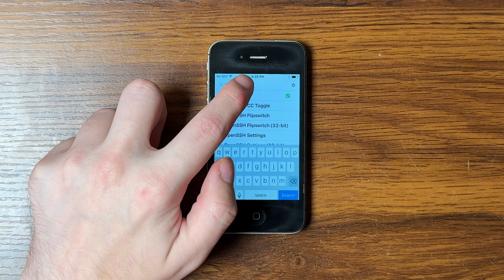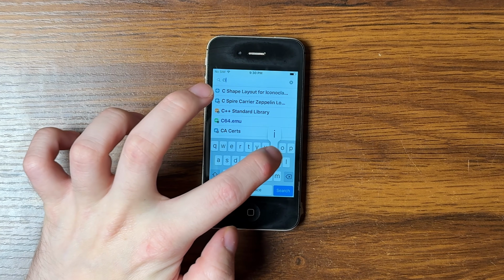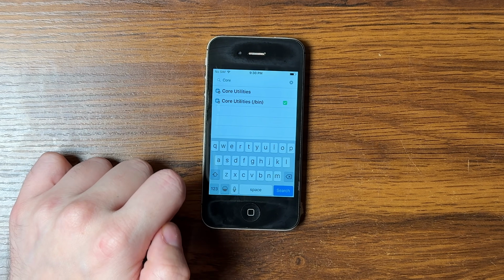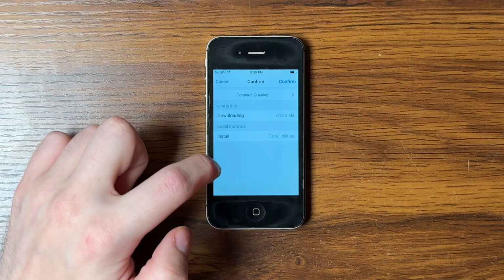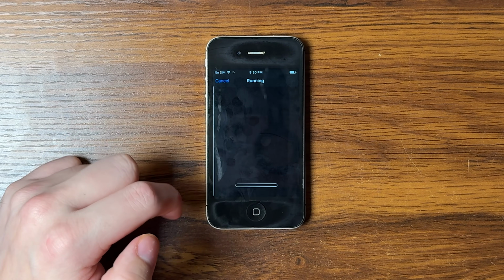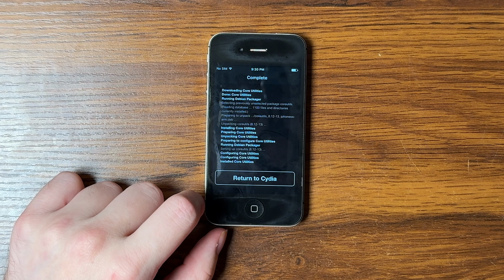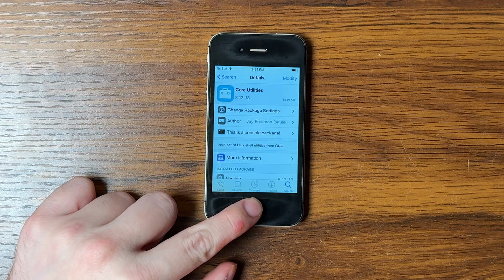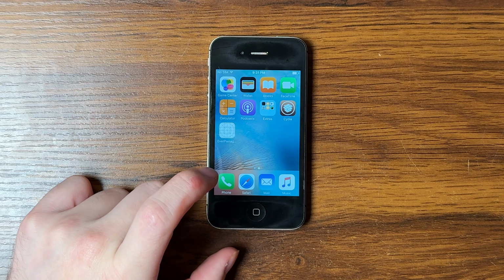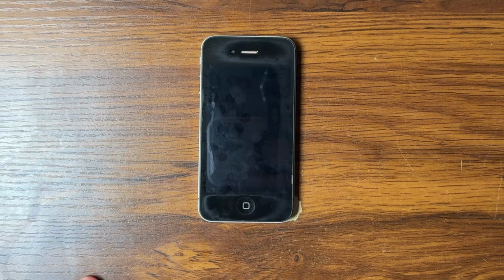So next up, we just need to install one more tweak. Go back to the search bar and type in Core Utilities. Once you see it, tap the first one, Core Utilities. There we go. We're going to tap the install button in the upper right corner. Then tap the confirm button in the upper right corner, and it's going to go through the install process for us, and boom, Core Utilities has now been successfully installed. Now all you need to do is tap the return to Cydia button, and next up we're going to bring our phone over to a computer, and using Legacy iOS Kit, we're going to downgrade it from iOS 9.3.6 to iOS 6.1.3.